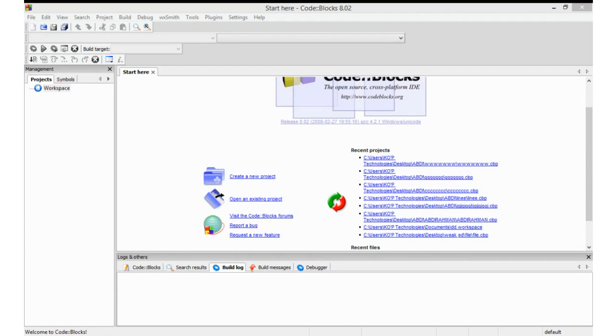Yes, so you can see those links. These links will be very beneficial to us. For now, we are only going to use create new project. Once you open Code::Blocks, you'll have a screen of this nature. Then you can click on create new project.